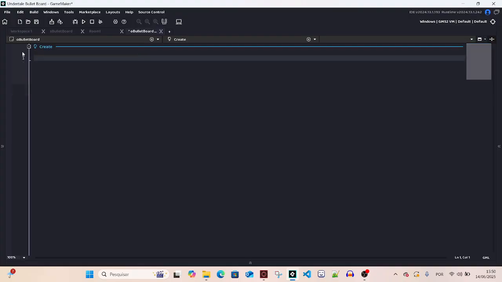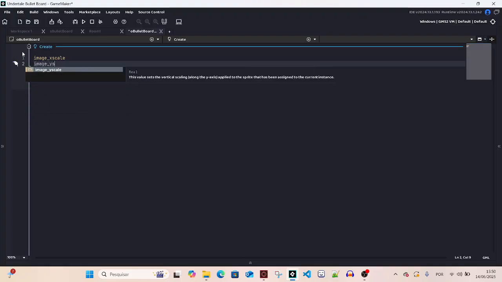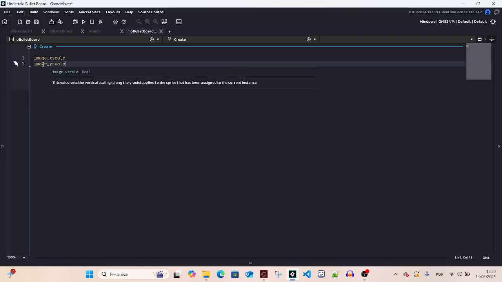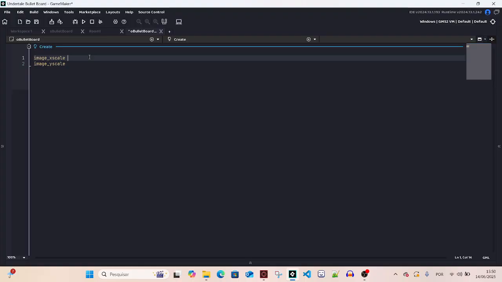And we're going to do this by manipulating two inbuilt variables. Those are image_xscale and image_yscale. And these are the variables that determine how much you stretch a sprite. And they work multiplicatively based on the sprite's natural size. So an image scale of 1 means no change in size. An image scale of 0.5 means half the original size, and 2 means twice the original size.